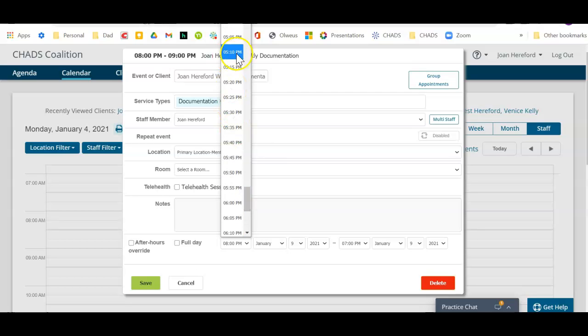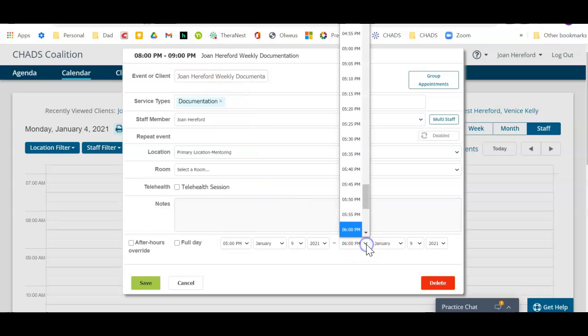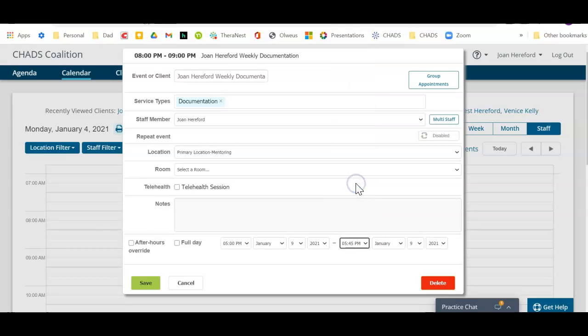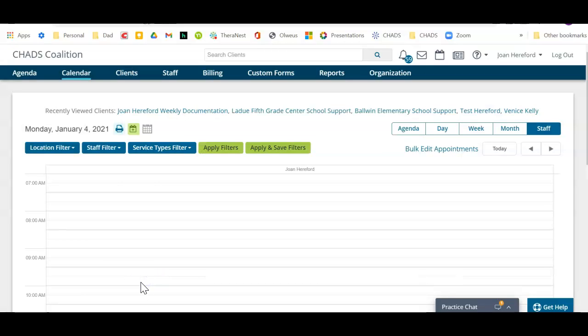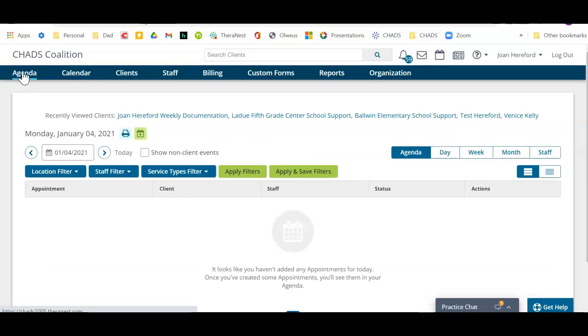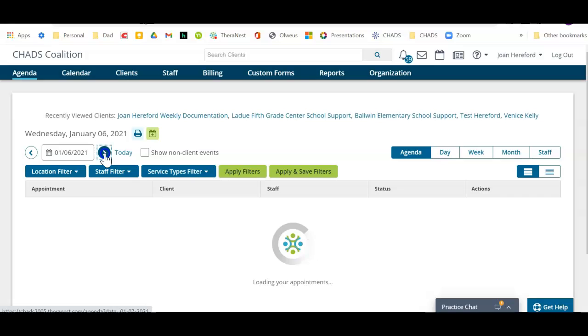So I'll start at an after hours time of like 5, end at 5:45. So this doesn't have to be accurate in the sense that the exact time of day, it just has to be accurate in the total number of minutes. And so I set that, I hit save, then I go to agenda, and I find it on the agenda, and this is ahead in time.